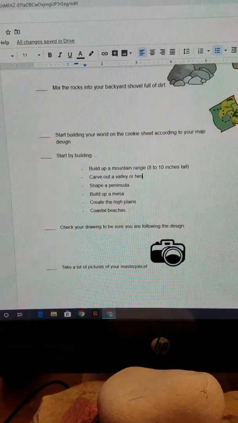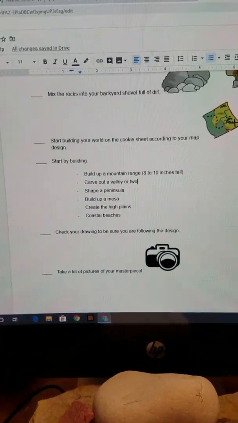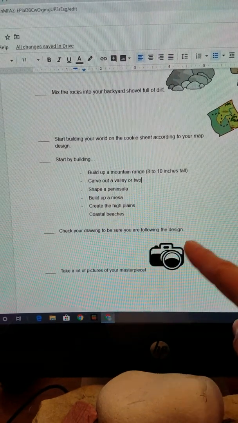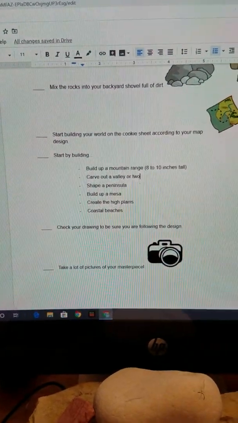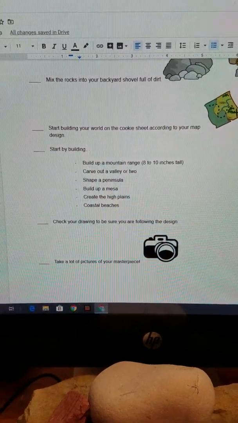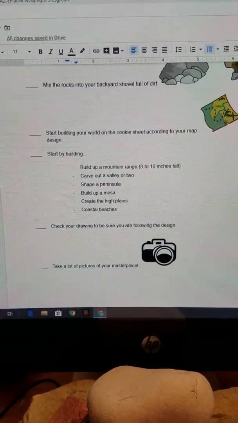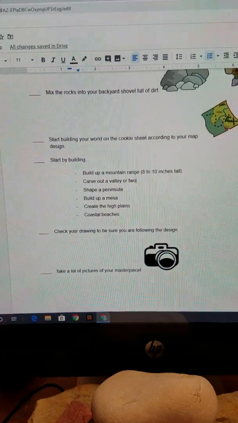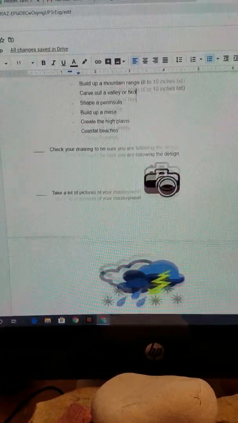Next, you're going to check your drawing to make sure that you're correct, and then take pictures. Take lots of pictures. This way, when we might do a presentation for each other, you can take those pictures and show people.